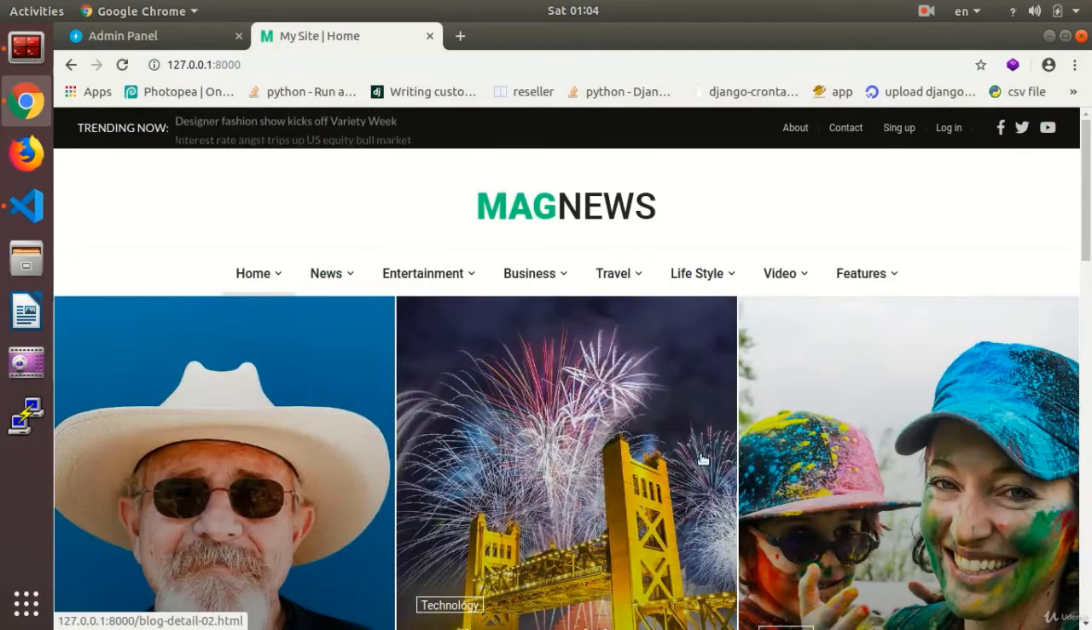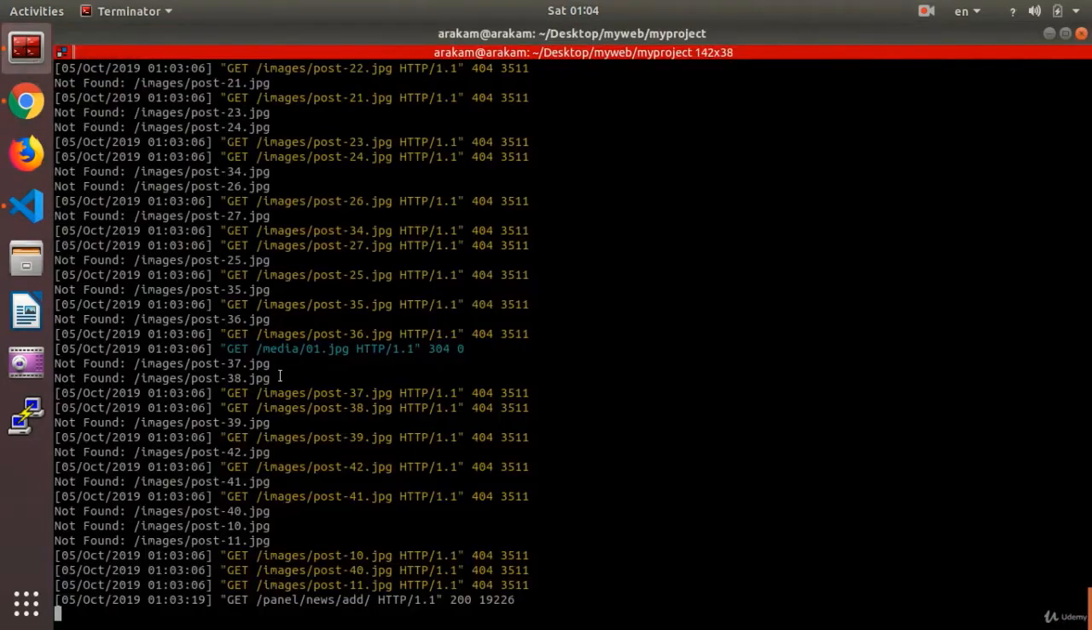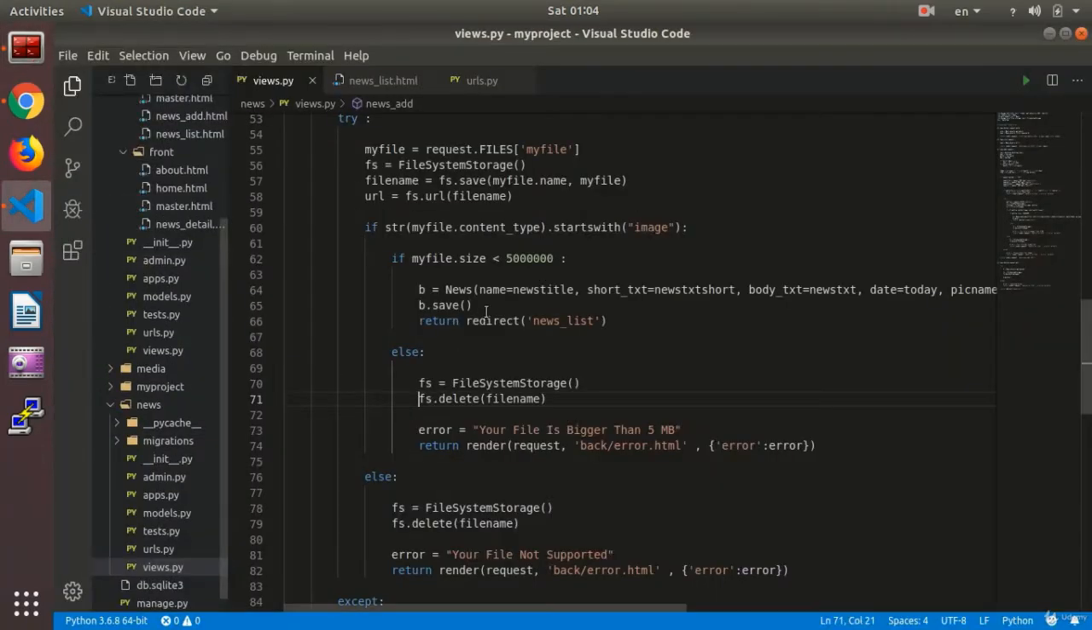For categories, we need to make an app. We go to the terminal and hit Control C. Here, as you see, python manage.py has been added: startapp cat, short for category. Okay, my app has been made thus.